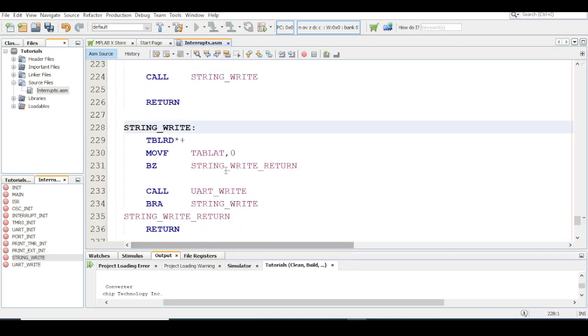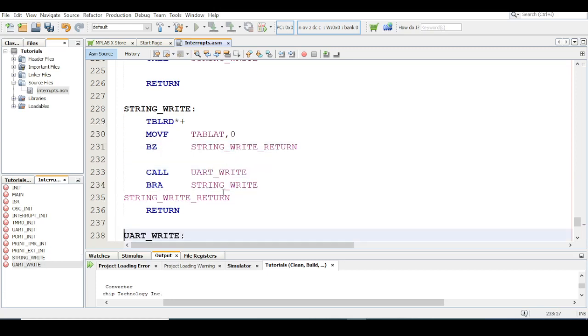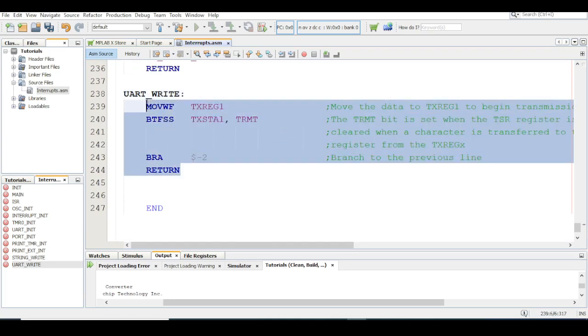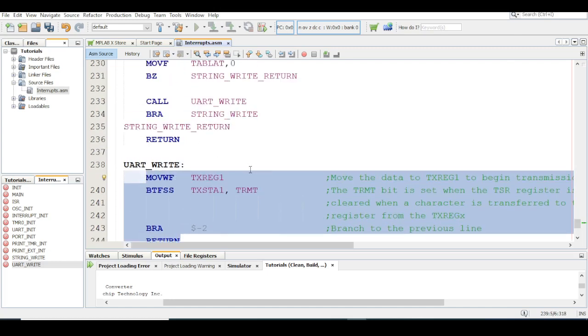In essence, all we have to do is just loop that until we read a 0 in the working register, and once we read a 0, we can get out of the string write loop. And the main function to actually write a character to the terminal is this: call UARTWrite. This is also explained in the UART video. This is the function to actually write a character to the terminal after initializing everything correctly, obviously.